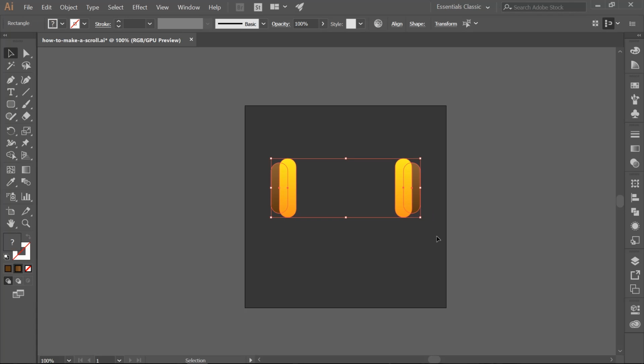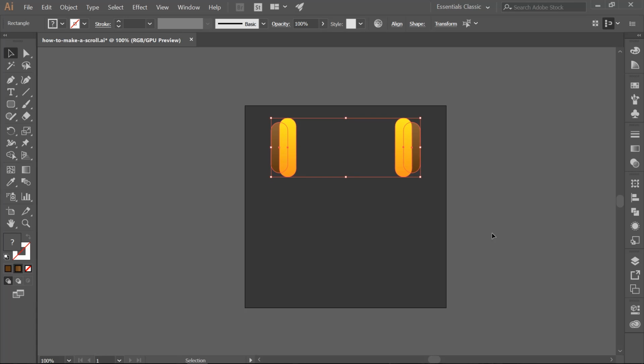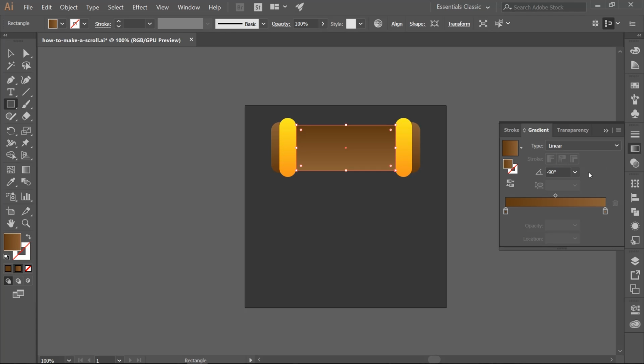Okay, now grab both handles and move them up towards the top of the background and try to center them the best that you can. Now choose the rectangle tool, which again is M on the keyboard, and draw out a rectangle between the two handles. Your gradient should still be the brown colors. So open up the gradient panel. Make sure that you have the angle set to 90 degrees, so that the lighter color is on top.